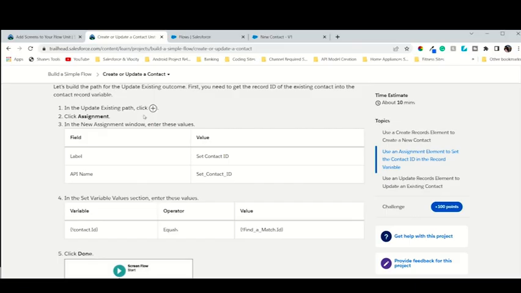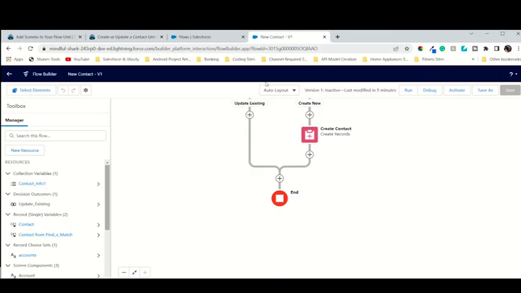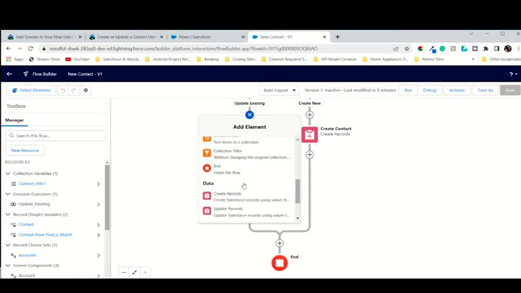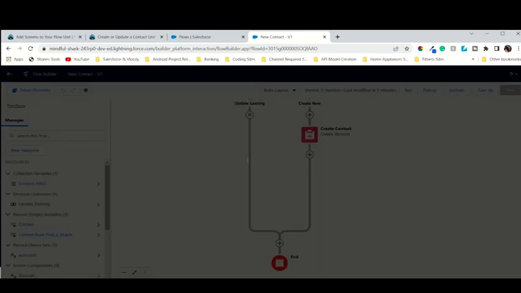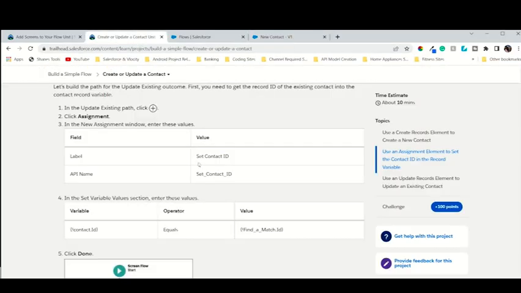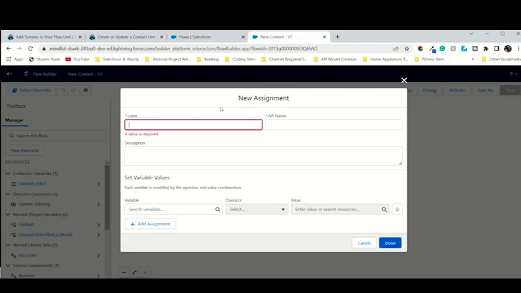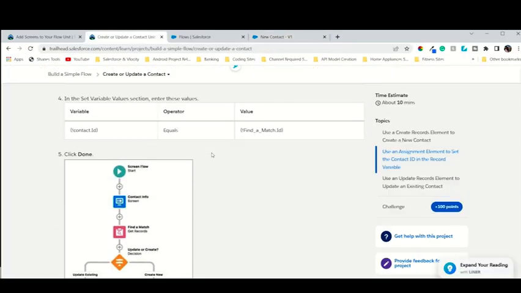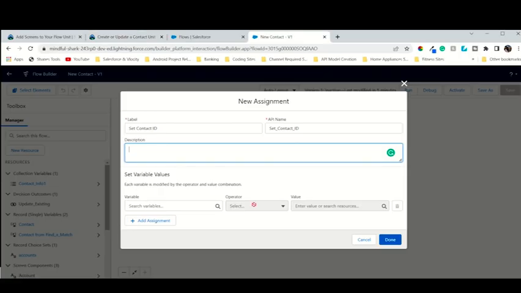Now we have to update it. For that reason we have to go to the update existing, and then check the assignment. So the assignment operator is for setting the values. Obviously we are setting the values. It already has some values, and we have to just update it. So for that reason we will use set values, and then go a little down, and the contact ID should be equal to the match ID.